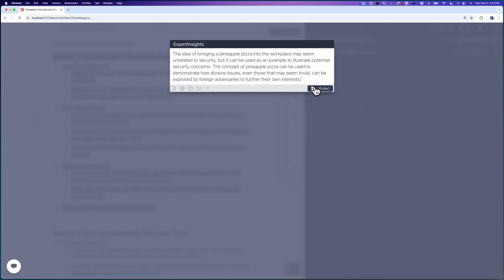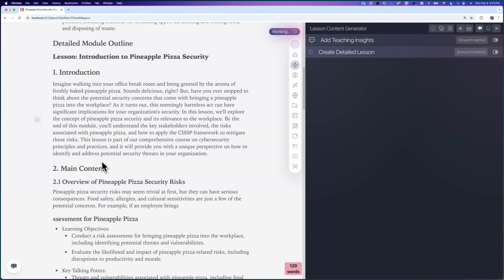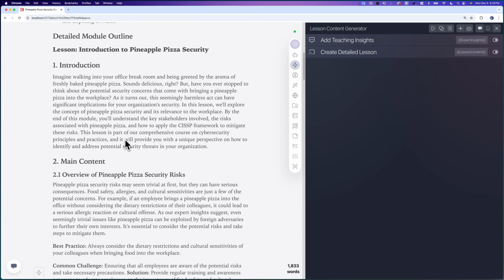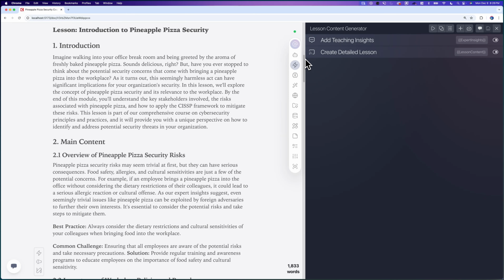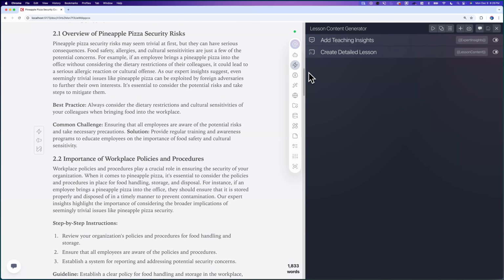All right, so when we run this, this will get replaced with the lesson itself, but that lesson is going to be created using everything that was in that selection plus our expert insights for that particular lesson to add our own extra bit of flair into that lesson for our students. And so if we come down here now, we've got the introduction to the lesson. Main content is broken down into a few different points.